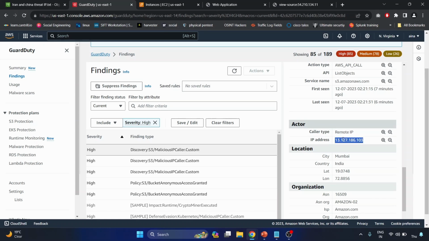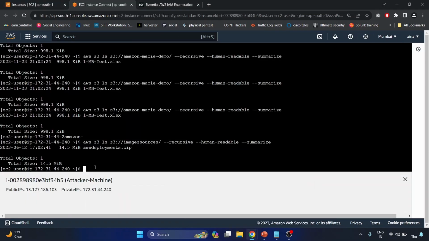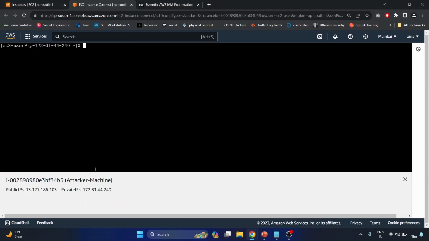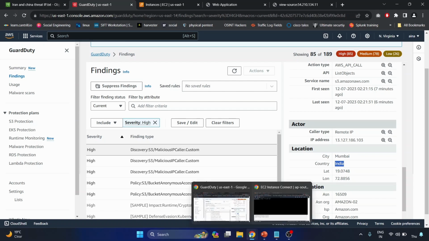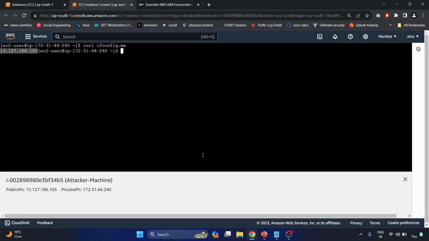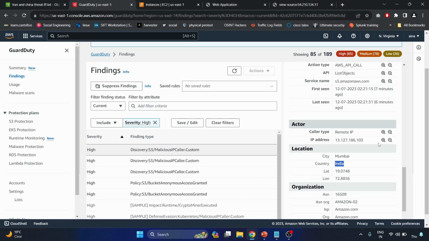This is our attacker machine's IP address. So let me show you. This is our attacker machine. Let me clear the screen first. With the help of the curl ifconfig.me command, you can see the public IP address. So this is our attacker public IP address, okay? And location is Mumbai and country is India. Latitude and longitude is also there because I have launched our attacker machine in the Mumbai region. That is the reason it is giving us this location.